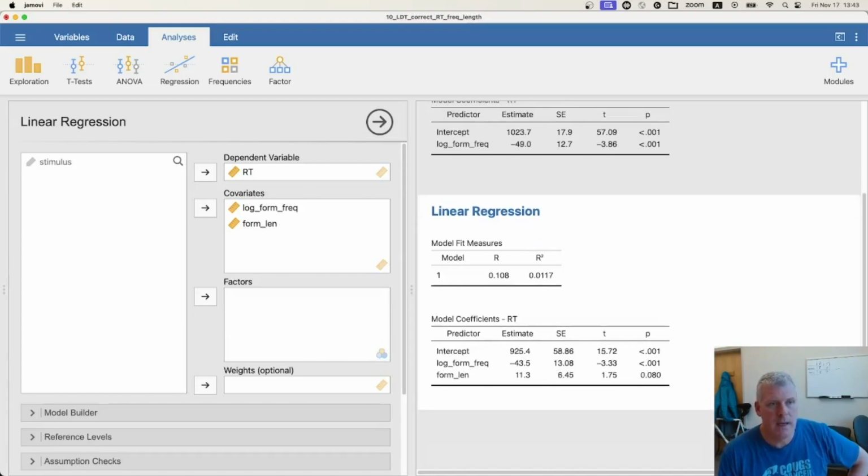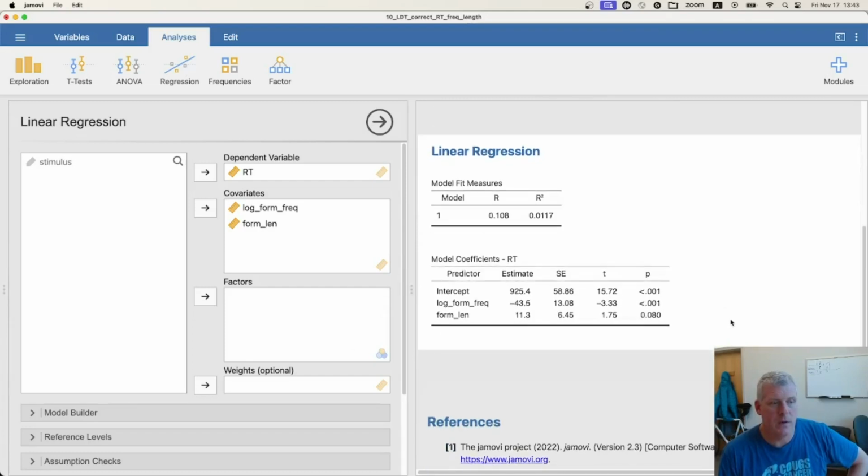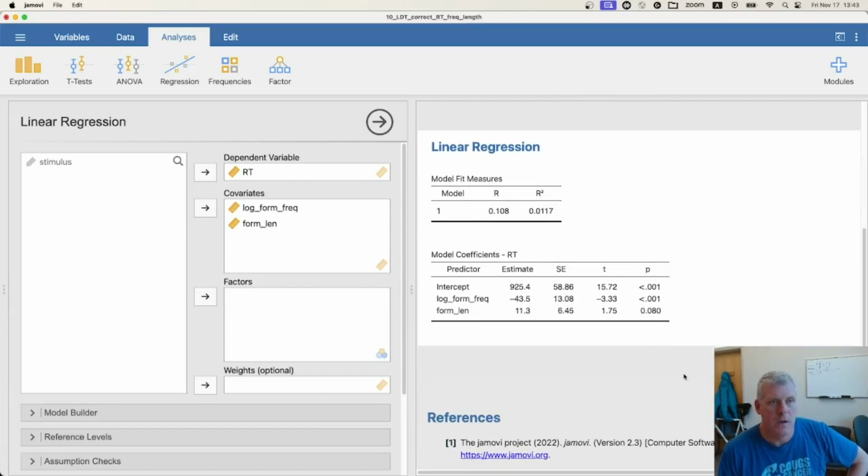Okay, so on the right-hand side of my screen now, I have the report, this report window. And what do I see here? Well, I see first I have model fit measures. I have R and R squared. Again, R squared, that value right there, that I'm circling with my cursor right now, is how much of the variability in the dependent variable is accounted for by the independent variables. Did I say that right?